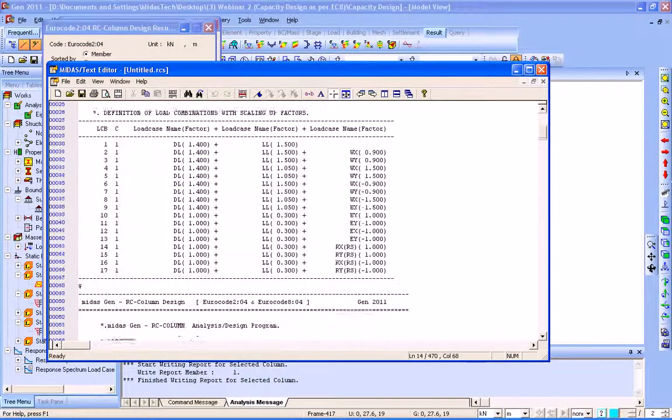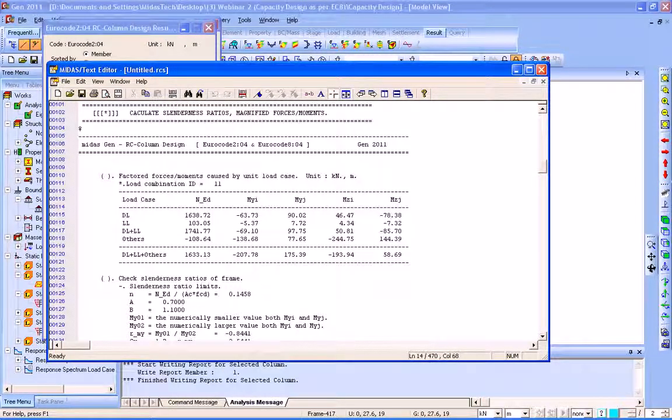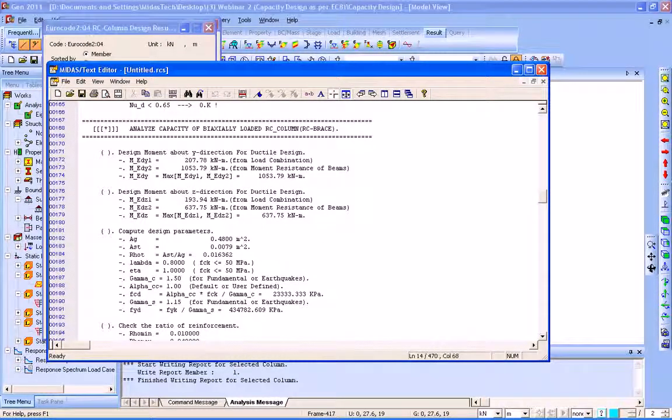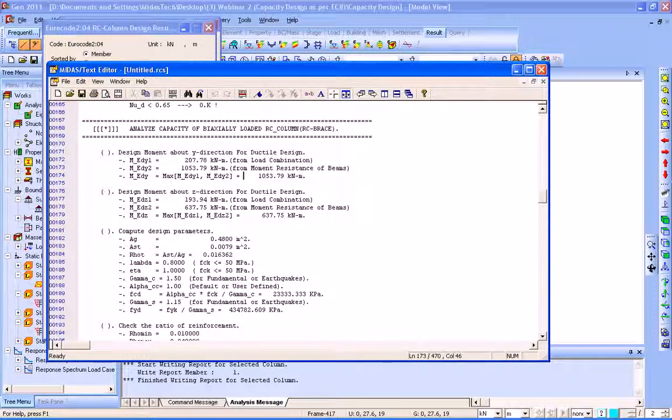For the column design, in order to determine the column design moment, the program compares the member forces between the load combination and the capacity design rule. As you can see here, in this part, the program compares the member force between the load combination and the capacity design rule, and then determines the more critical case. You can see it is looking for the maximum value and displays it here.